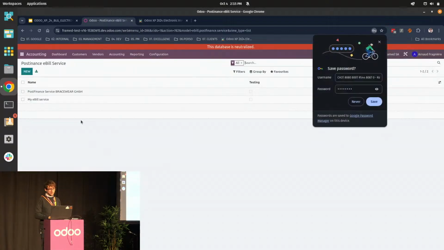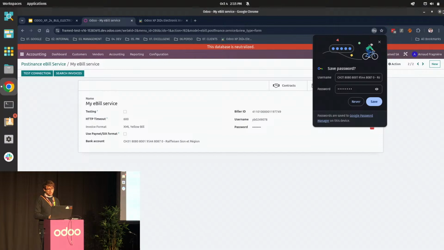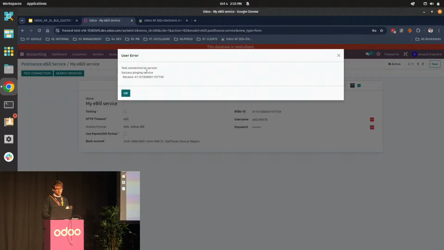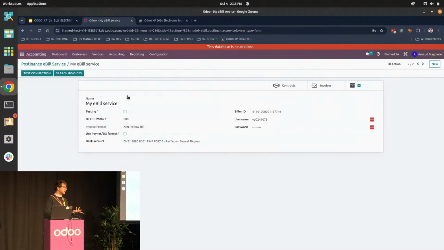And I see there that I have my first service that we called my eBill services. And I see all the information I showed you before, like the test connection that says, okay, test connection to service is a success. So I know that my credentials are okay. I can search some invoices if I want to get them, download them, and upload them directly in Odoo. By the way, it's done on a daily basis, this download of information, so you don't have to go there and click on it every day, obviously.